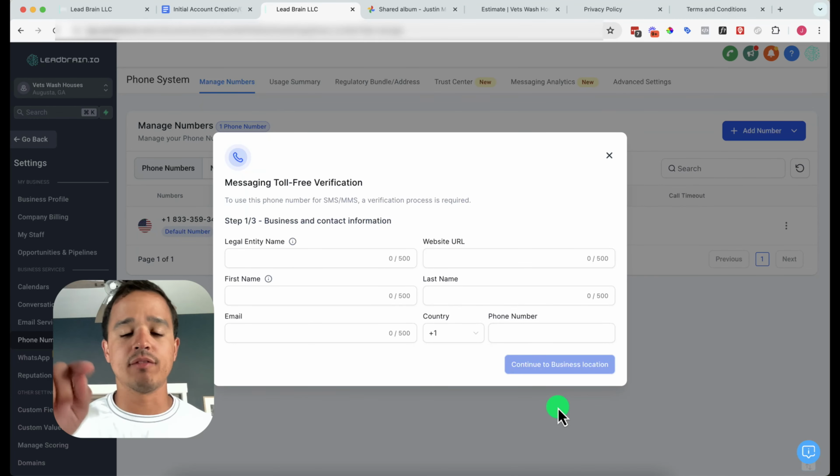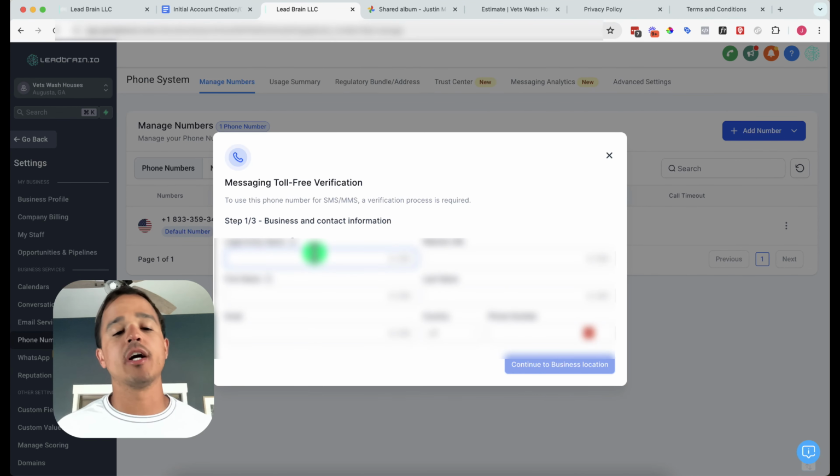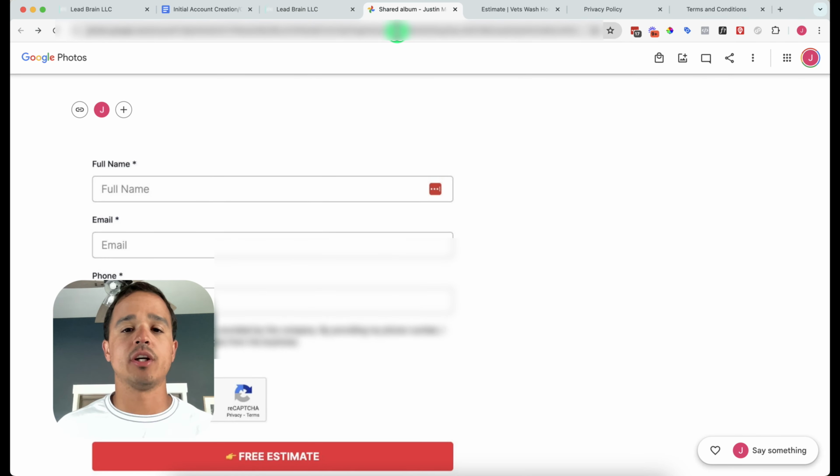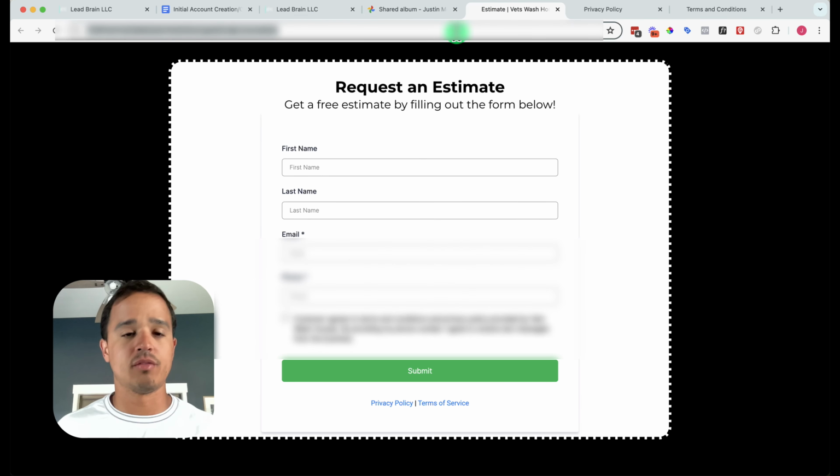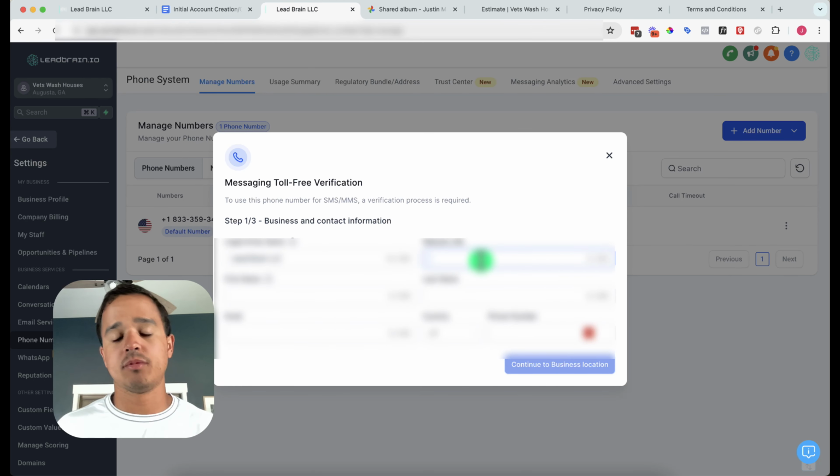Awesome. Now we're going to click verify this toll-free number, and we're going to come in here and fill this out. You will fill this out with your information, not with my information. If you fill it out with my information, it's probably going to get declined. So let's just go ahead and fill this out. If you don't have a website, you can actually just come in here and provide this website. Okay, put in your name.